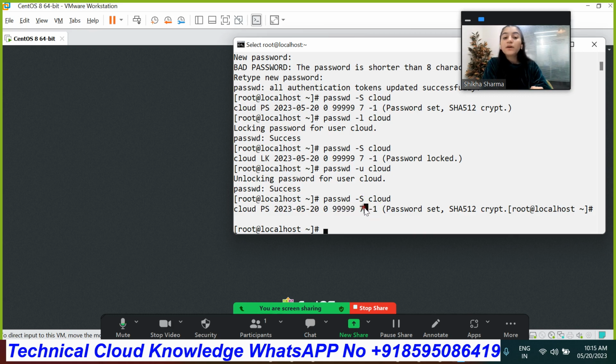The sixth field is a kind of warning. Whatever value is set in the sixth field, by default 7 is set. Suppose your password is expiring on the 10th of May. Seven days before your password expires, you will receive a warning that your password will expire within 7 days. So the sixth field refers to the warning mails.